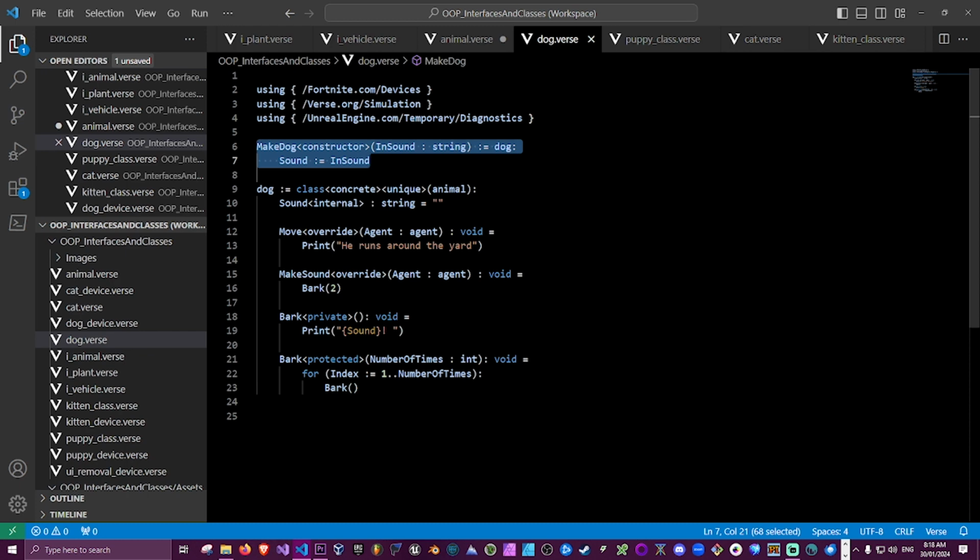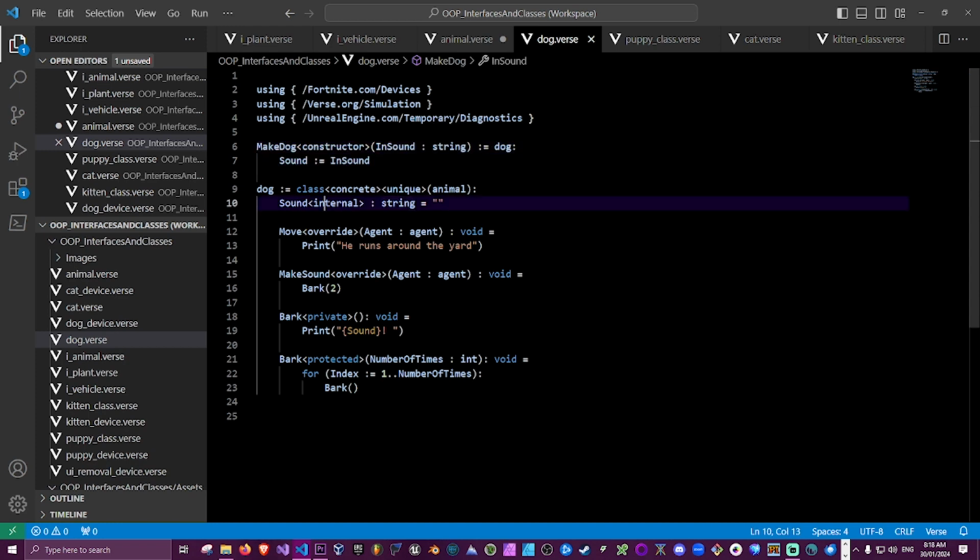This means we can call makeDog like a function to create an instance of dog, instead of instantiating it using the class name. This constructor takes a string as an argument and assigns it to the internal field sound. Sound needs to be declared internal because the constructor resides outside of the class itself.